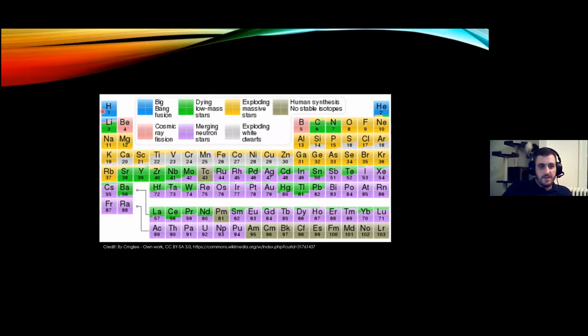And we can see here a lot of them: hydrogen, helium, created from Big Bang fusion. It's a lot of yellow. Those are created from exploding massive stars, so supernovae, sending them out. Dying low mass stars, this green, those are all going to be what is created by the S process in those AGB stars. Everything that's in purple is created by merging neutron stars. So these are all the R process elements. So there's quite a few R process elements.